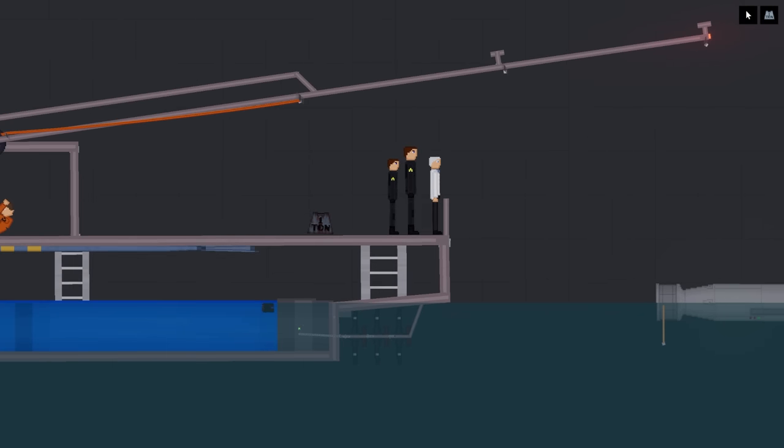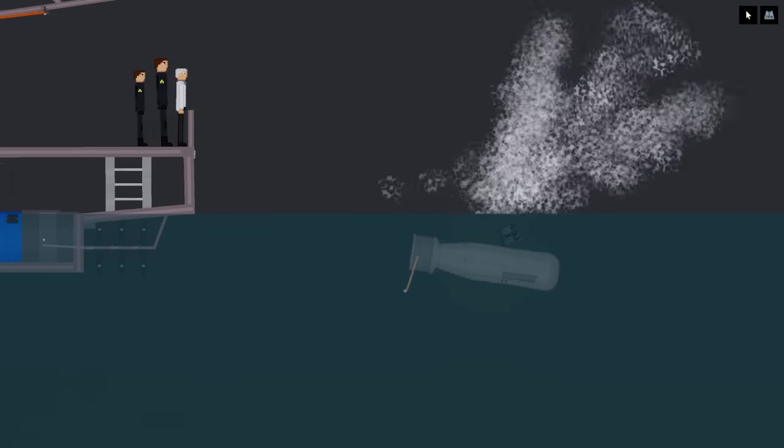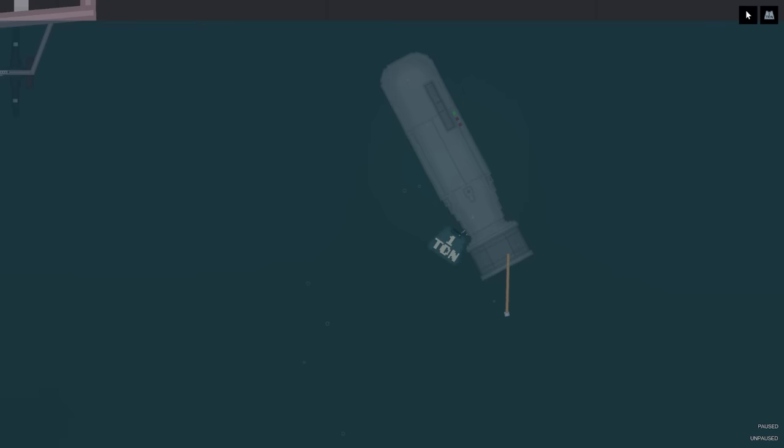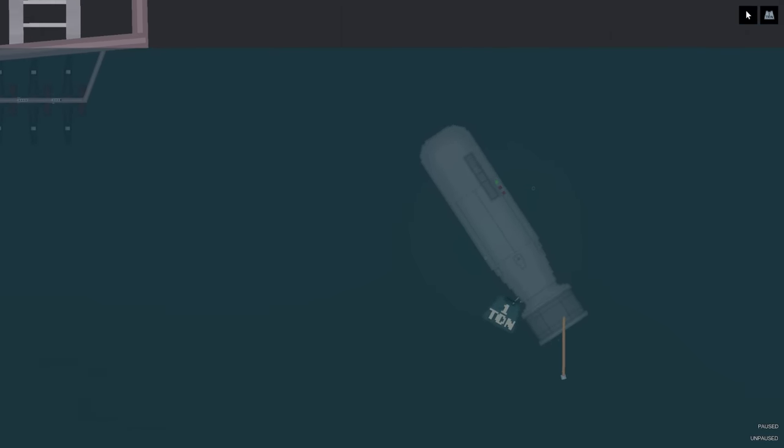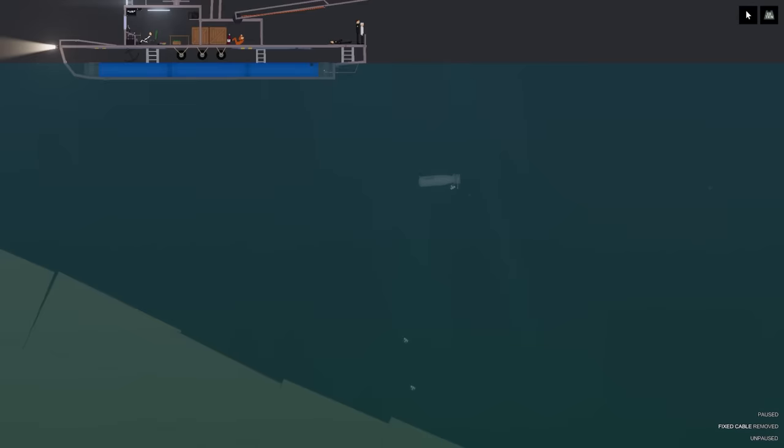Hopefully 1 ton should do the trick. Okay, here we go. Probably shouldn't do that with a nuke. Oh, it's sliding off. Okay, we need another weight. And it's attached. Right, it's slowly going down. Hopefully we can speed up the process by adding more weight. So how about 10 tons? That's more like it. All right, we're speeding up the process.